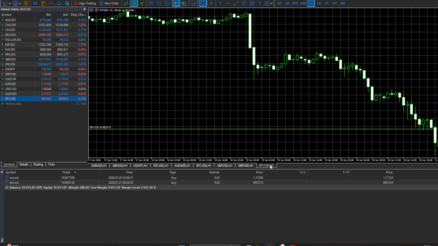That's the complete process for entering trades on MetaTrader 5, from finding your market in Market Watch to placing a buy or sell order with your chosen details.